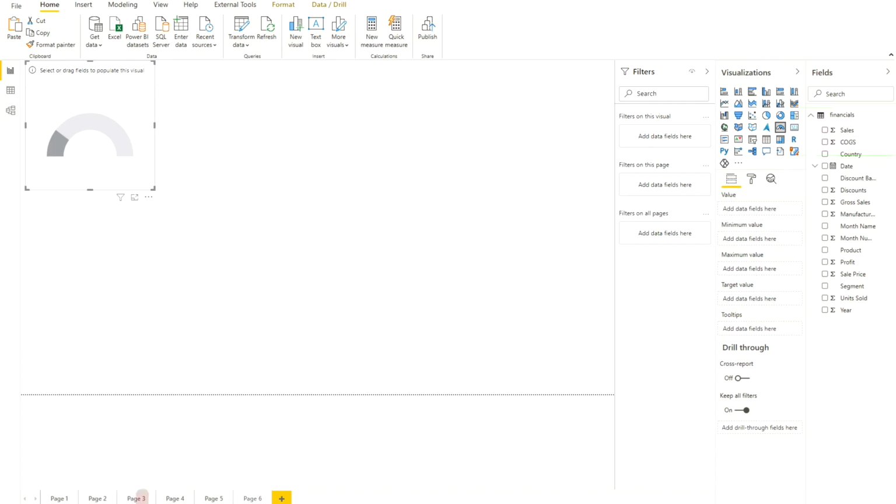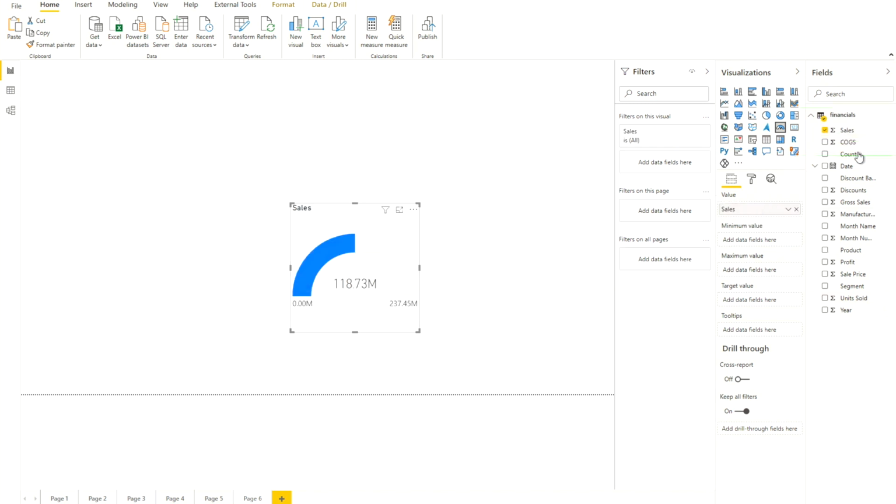So a radial gauge chart has a circular arc and displays a single value that measures progress towards a goal or a target. Whenever we need to see any value, for example my sales, against my targets, in that case I can use it. Right now I don't have any target, so let me just create a target in a new measure.